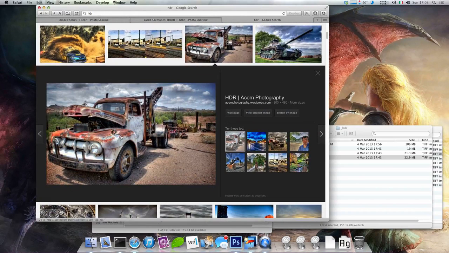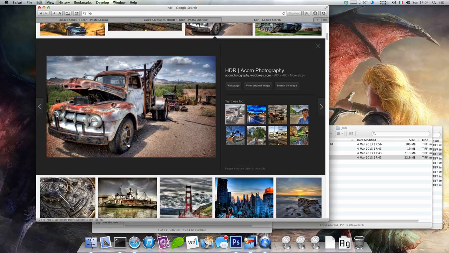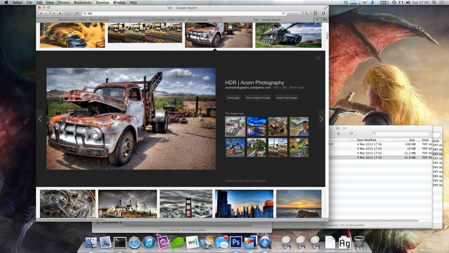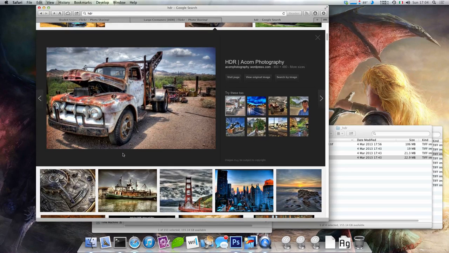HDR Photography, this is another typical HDR photo, and you can see the reflections here, very detailed. And in fact, it's very often used with vehicles for this reason, because they shine a lot.